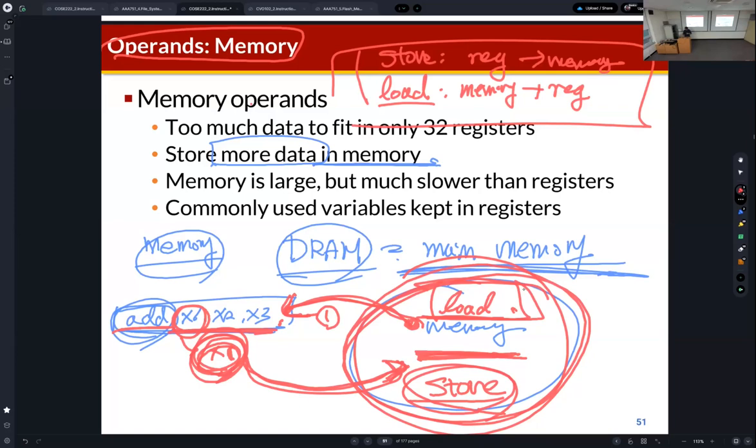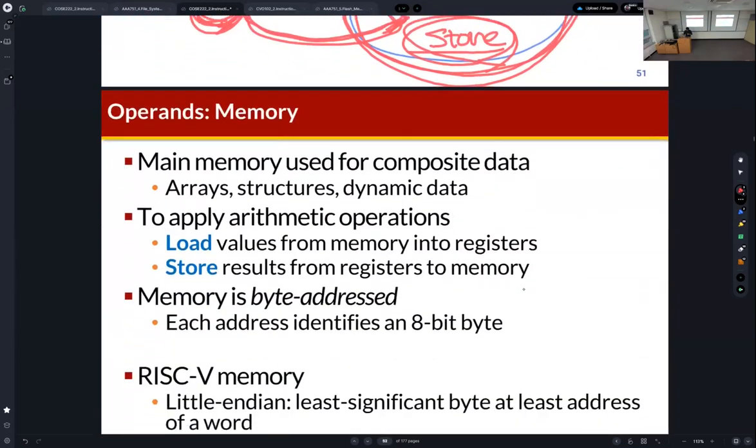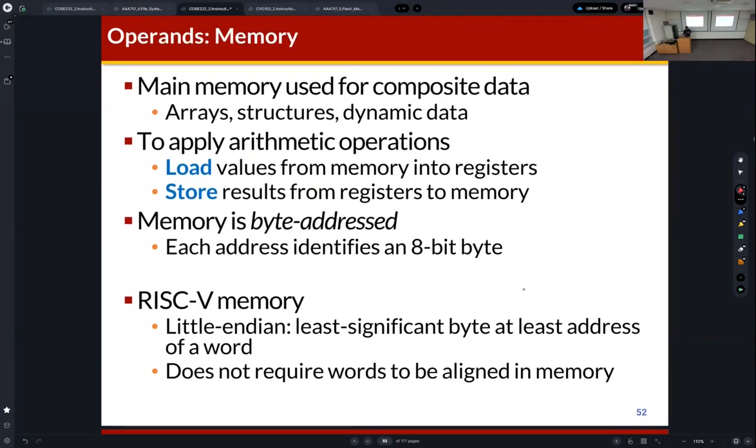So the operand is memory, and we store every data in memory space. The memory space is very large. Modern computer systems employ very large memory recently.